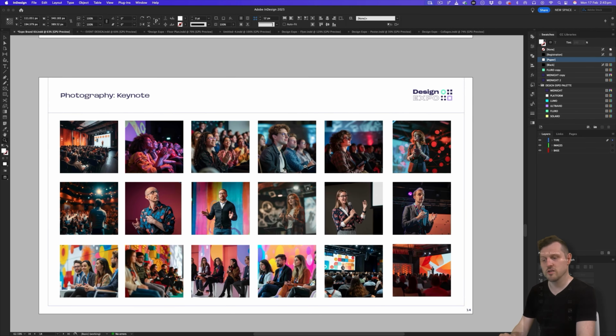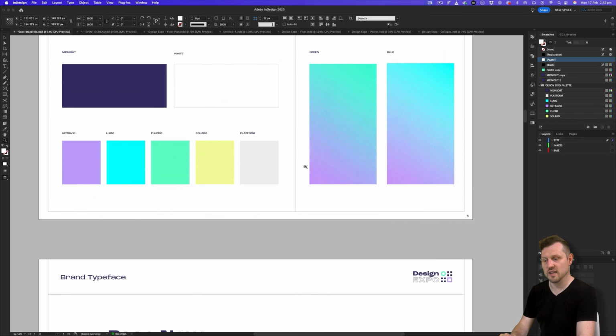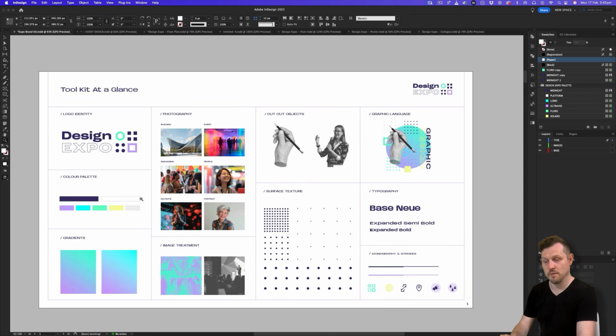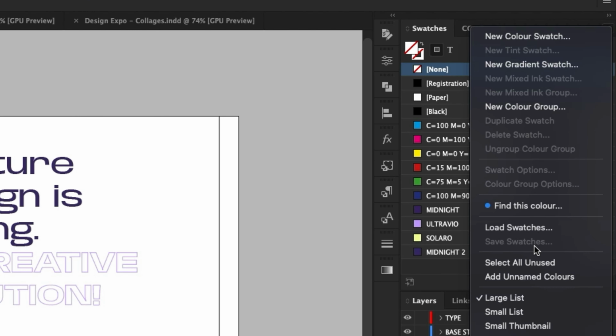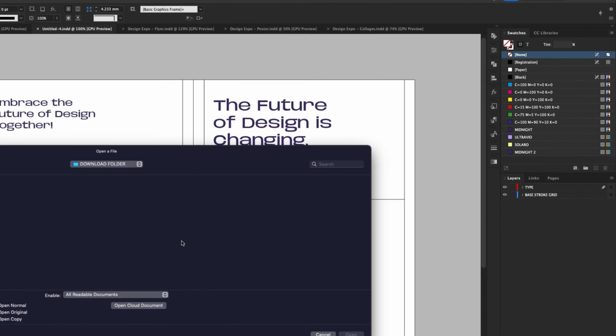Now back into the brand toolkit doc, I could copy and paste the colors from the brand at a glance page, but to make it even easier, you can import the color swatch. So back to our document, come up to the top of the swatches panel, click the menu and come down and click on load swatches.